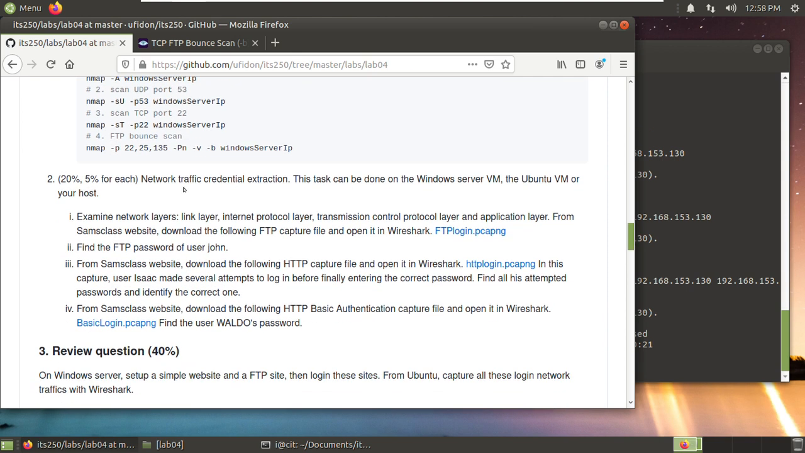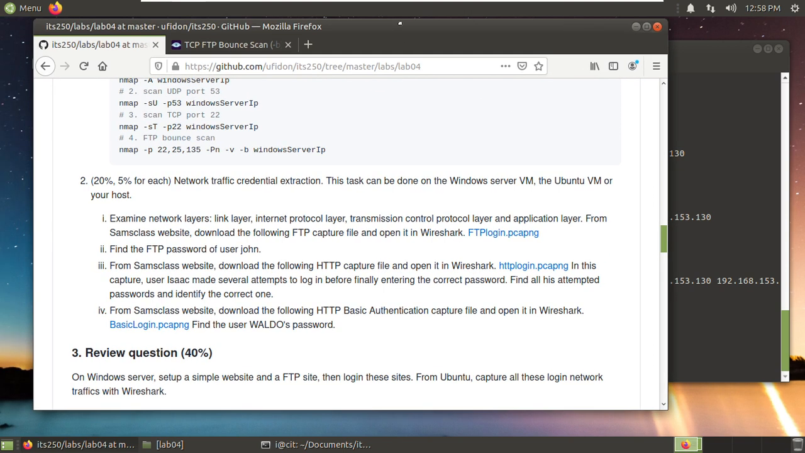Now let's come to task 2, network traffic credential extraction. And this task can be done on the Windows Server VM or the Ubuntu VM or your host. So it's up to you which one you want to use, as long as you install Wireshark. So I will demonstrate it on my Ubuntu.